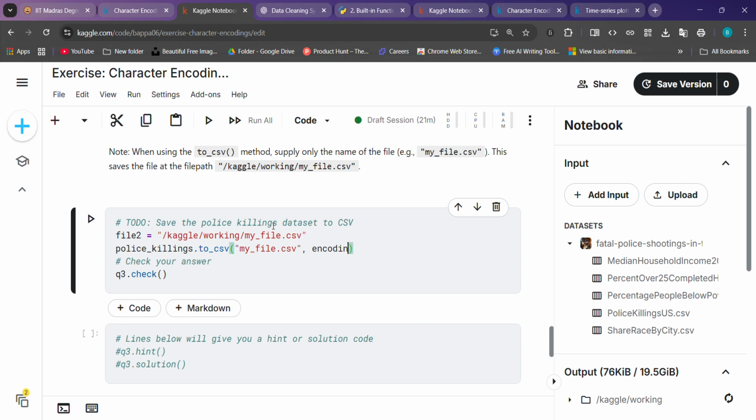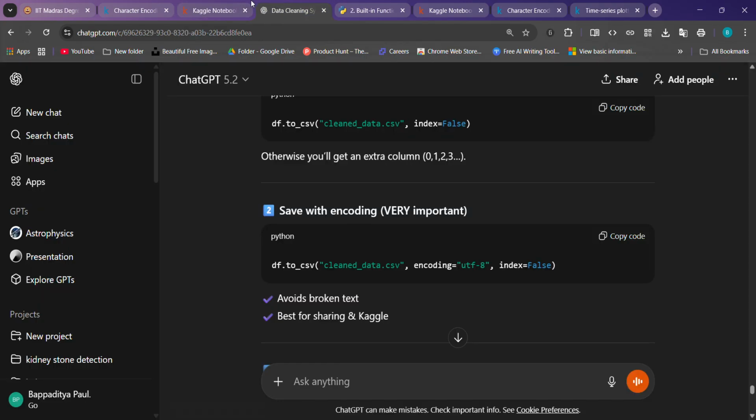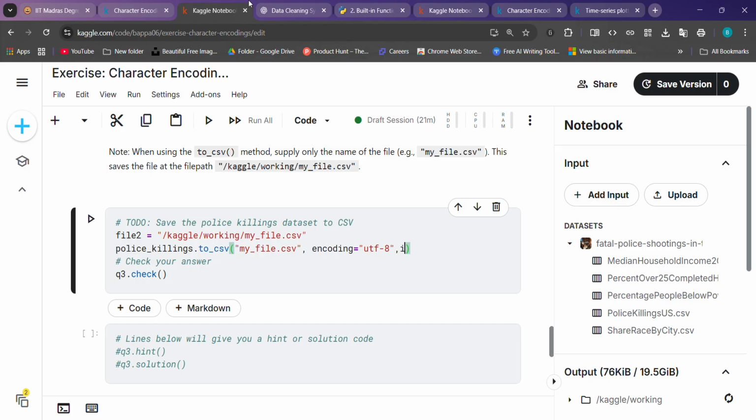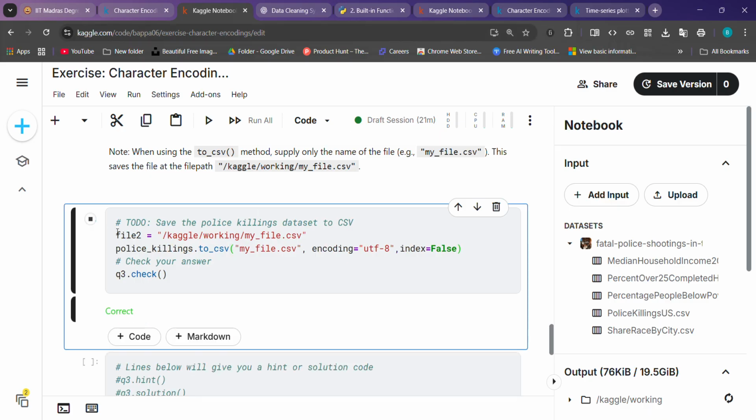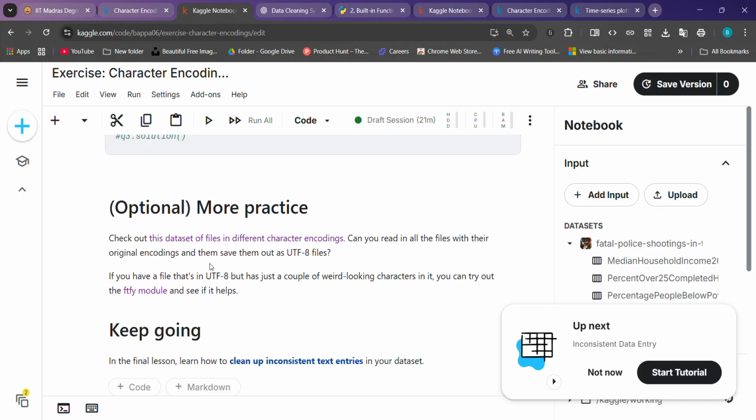Here, the encoding is UTF-8, and index will be False. Index will be False. Okay, correct. It is correct. Okay, go to the next question.